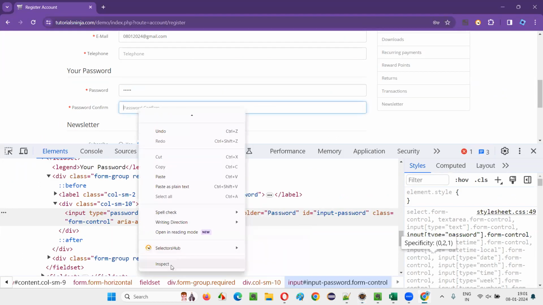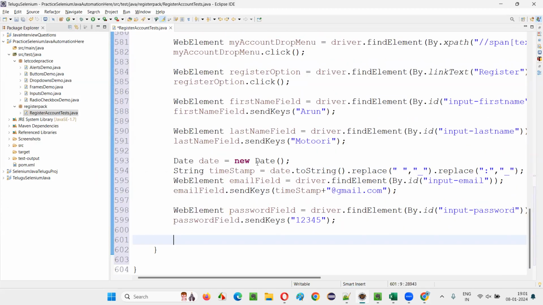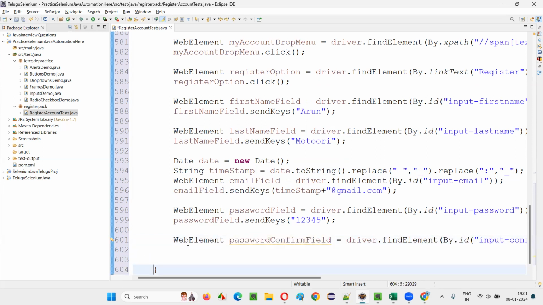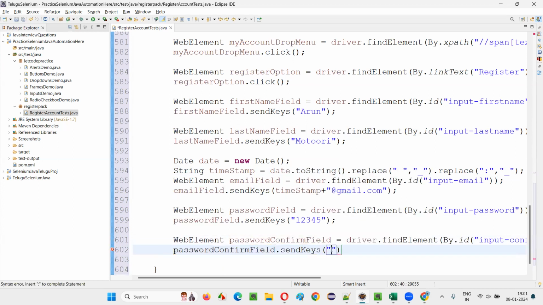Then the password confirm field. Inspect this ID. Copy this. So driver.findElement(By.id(...)) of the password confirm field. Put a semicolon here, and here passwordConfirmField is equal to. Now create a web element for that. Then passwordConfirmField.sendKeys and give the same password 12345. Okay, put a semicolon here.